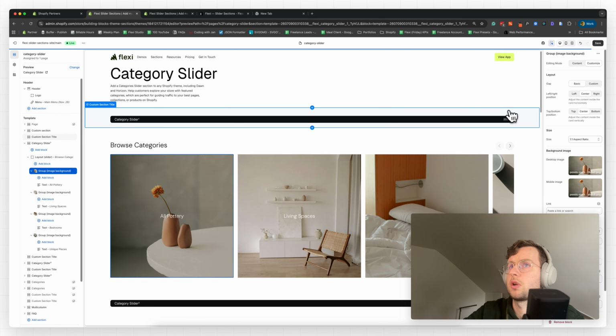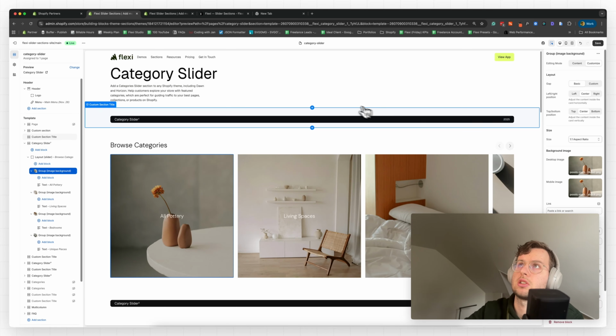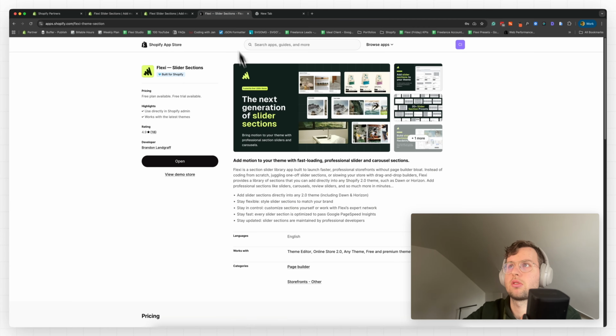Great. Now, at this point, you may be wondering, how do we add this section to our theme? Well, it's added in through this library here called Flexi Slider Sections. And full transparency, this is a slider section library I built myself for professional work, and I've made it public so that other freelancers and folks like you can use it.